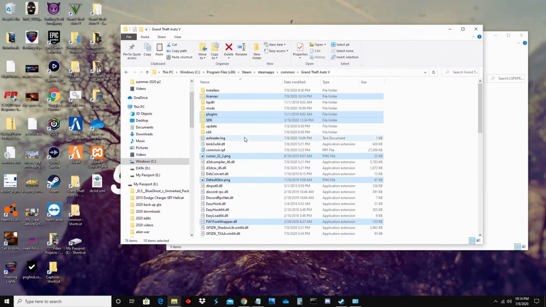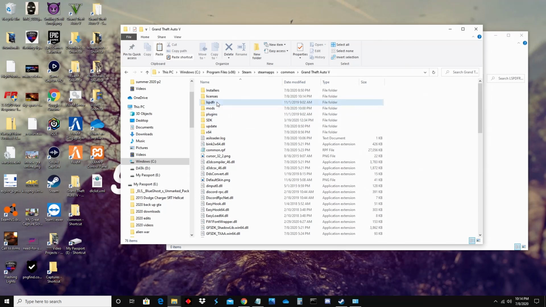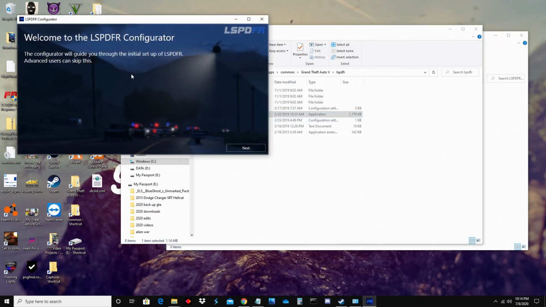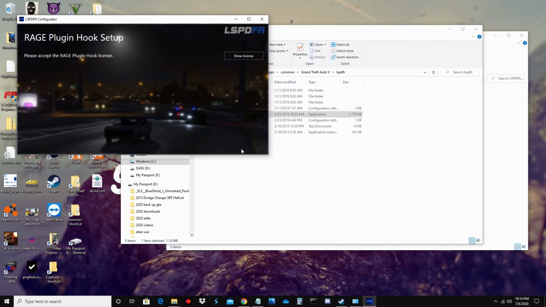We're going to pay attention to this real quick. We're going to want to go into the Lspdfr, and you're going to notice something here called configurator. We're going to click on that, and it says the computer will guide you through the initial setup of Lspdfr. Advanced users can skip this. We're just going to hit next.